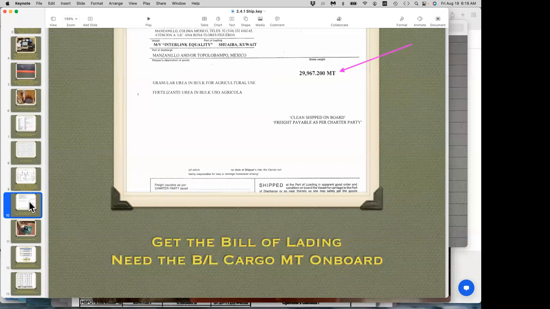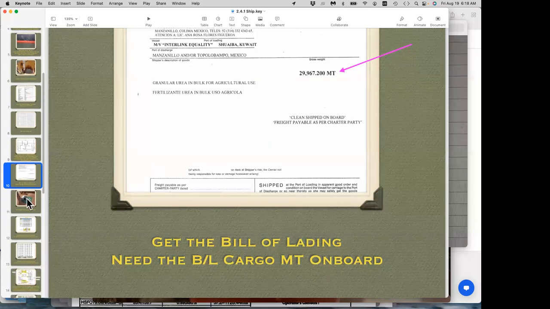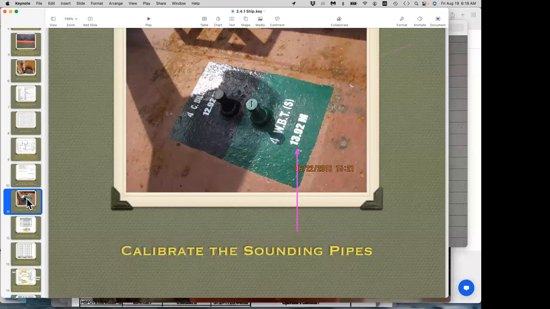Get the bill of lading. I need to know how much cargo is supposed to be on board. Now, this is something that's close to my heart. Calibrate the sounding pipes. What does that mean? Well, on the deck, there is a measurement for the length of the sounding pipe. In this case, it's 13.92 meters.